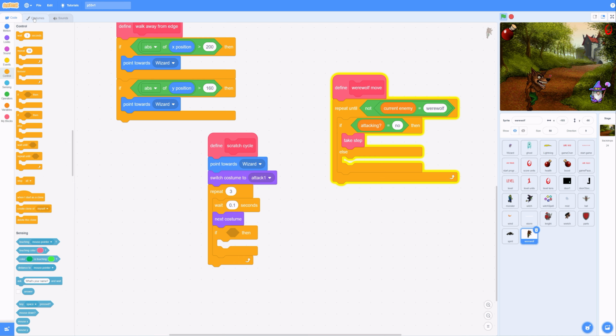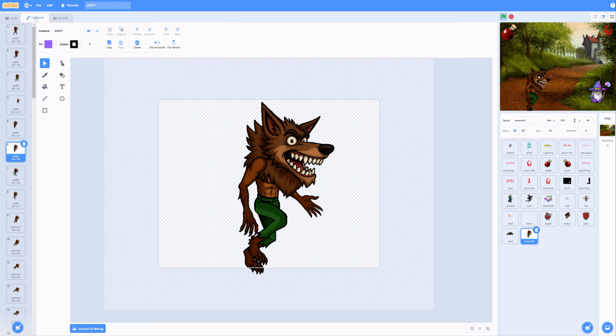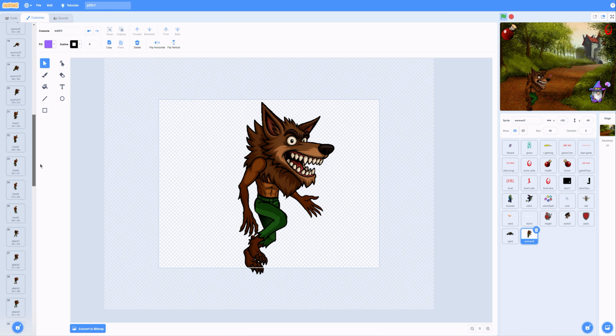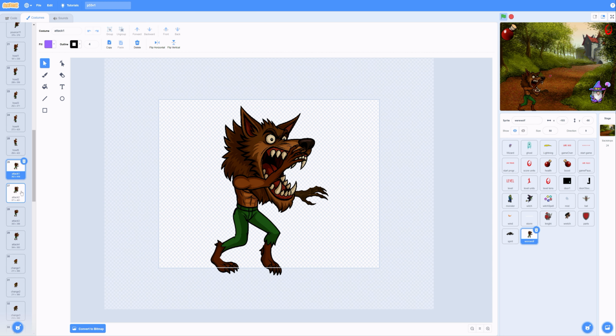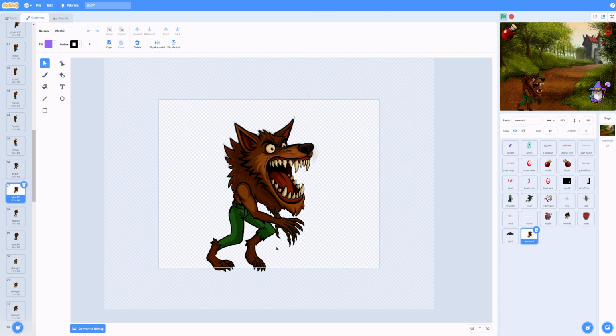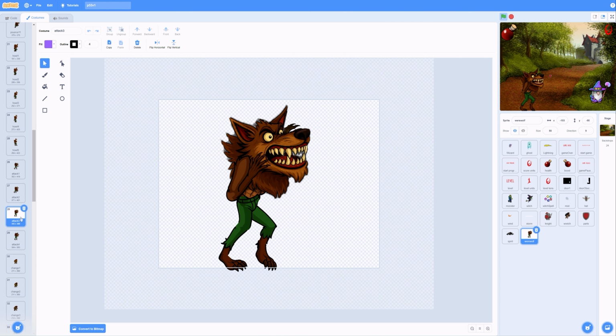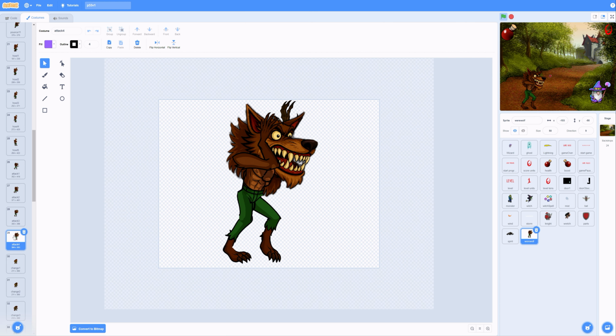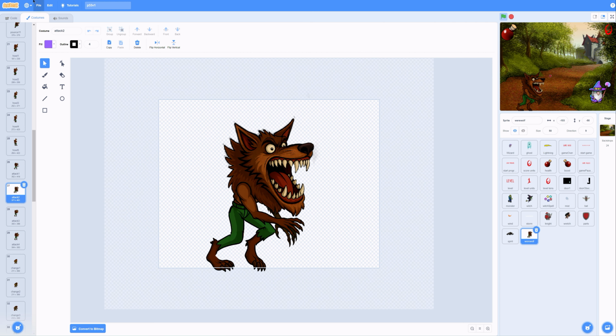What's precisely the right moment? Well, when the costume is just right. What do you mean? Well, I'll show you. So if we go to costumes and you go down to attack. So this one looks like he's attacking. This one looks like he's just finished swooping down with his claws, so he's just finished the scratch. This one looks like he's getting ready for the next one, and this one is back in the position to do it again. But this is the one, attack 2, where he's just scratched.